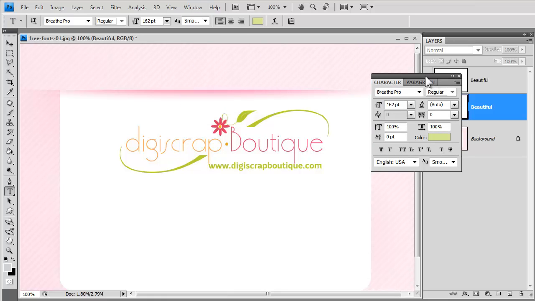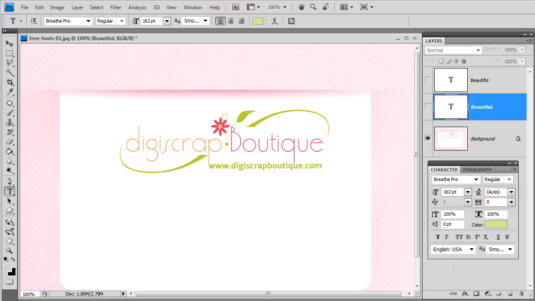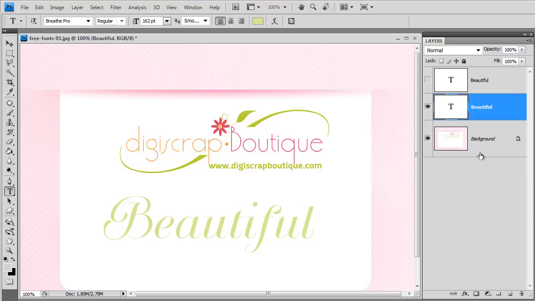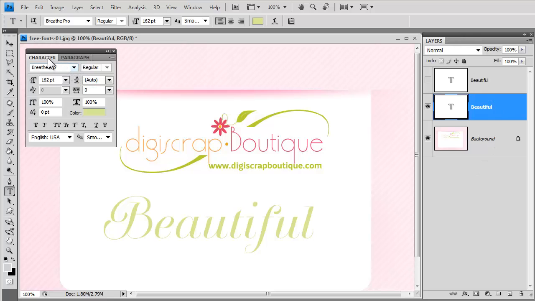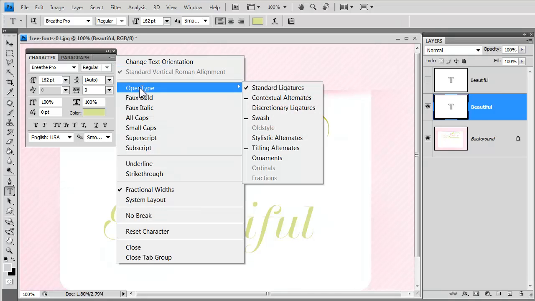And now you can see you have another panel that opens up, and I'm going to put that right there. Now, I have already got my font selected, and the font that I'm using is Breathe Pro. I'll turn that on so you can see what it looks like. So I'm going to come over here to my Character panel, click on this little icon here, and then you will see OpenType.